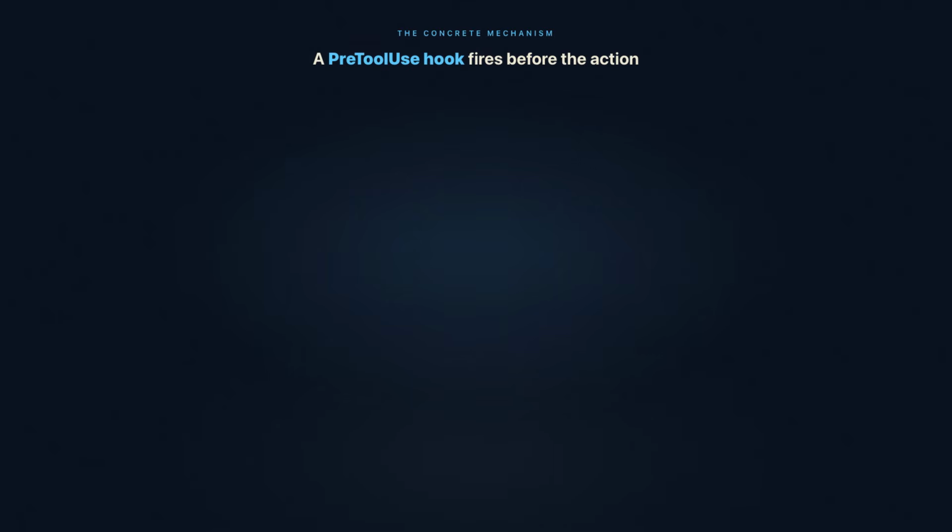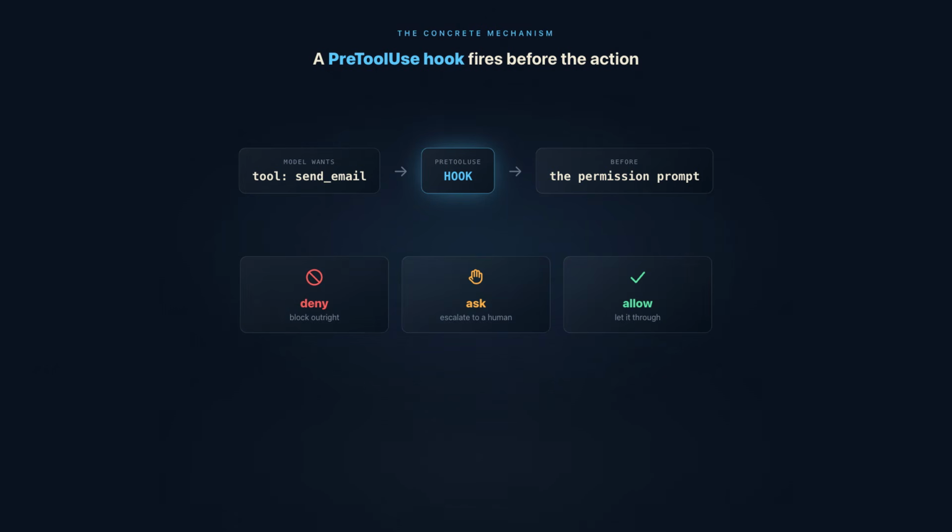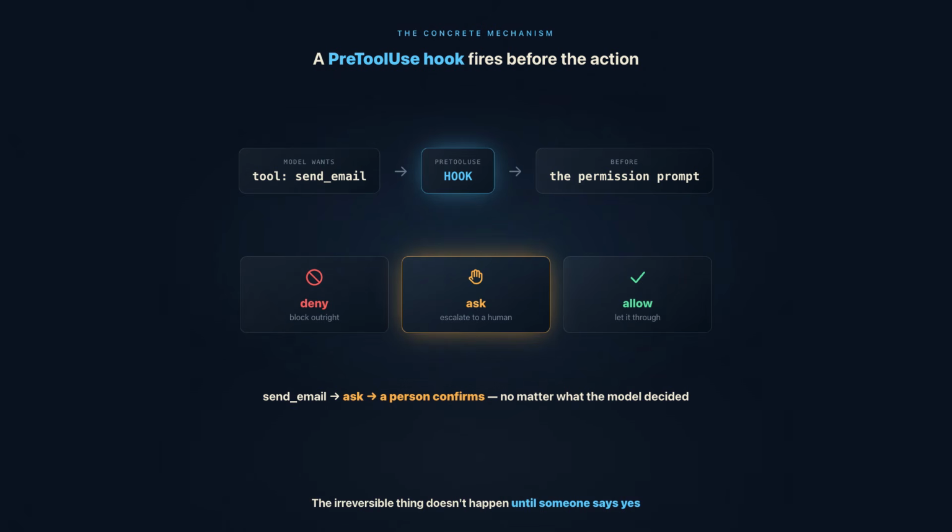So, what stops a consequential action at that gate? A hook that runs before anything happens. PreToolUse hooks run before the permission prompt, before any tool call executes. The hook sees what the agent is about to do, and it can deny it, force a confirmation, or let it through. So you take your consequential calls, sending email, deleting files, moving money, and you route them through an ask decision that escalates to a human, no matter what the model decided. The model can be completely convinced by the injection that sending those files is right. It doesn't matter. The hook fires first, a person sees the action, and the irreversible thing doesn't happen until someone says yes.